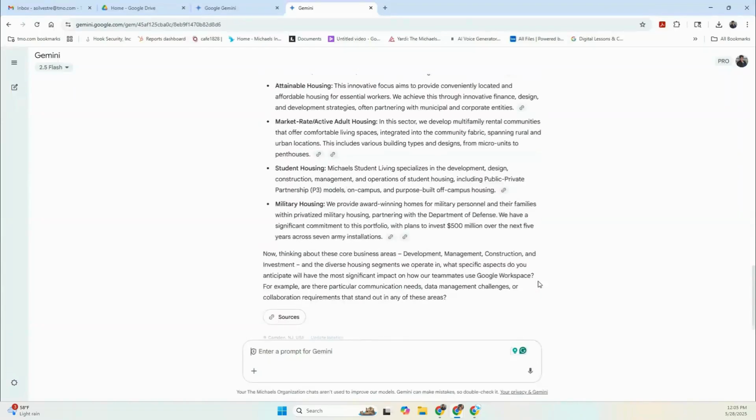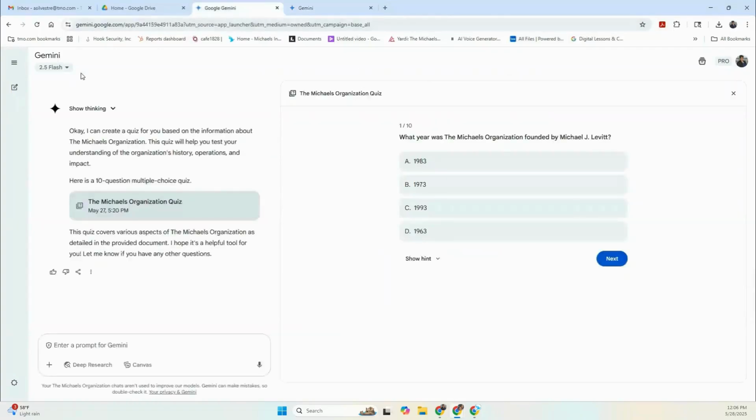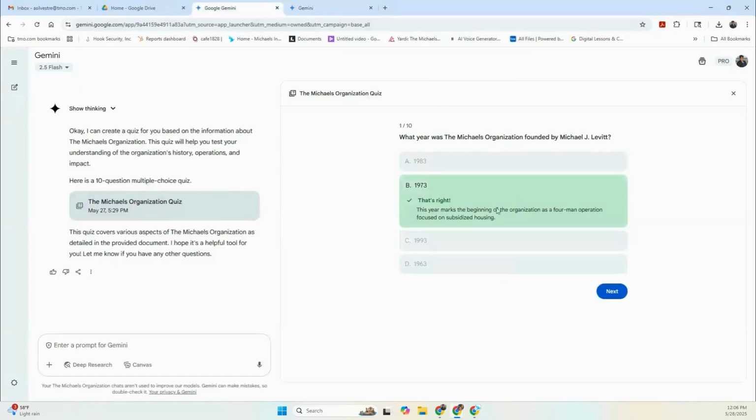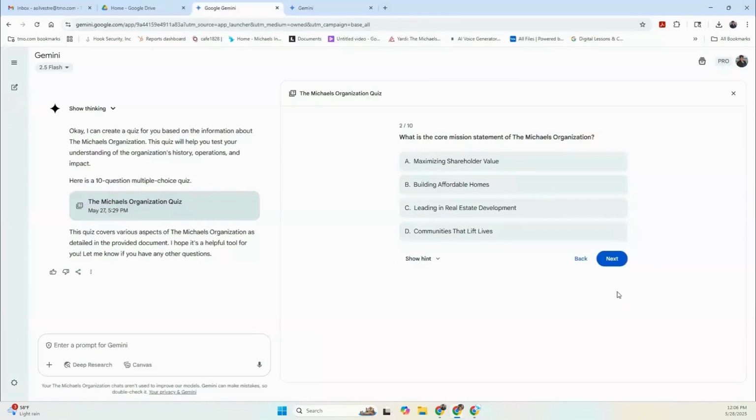And now it's saying, okay, great. You want to know more, but look at the core business areas that are here. Which one do you want to focus on? And so Gemini really pushes me to be concise with my prompts. But let's go back to the quiz that I created.